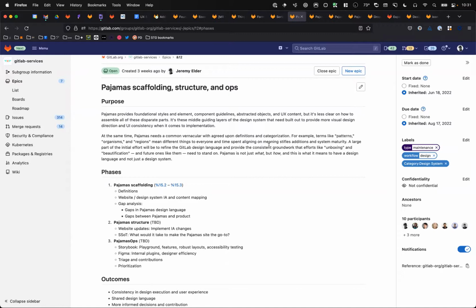And the other piece is definitions. So when we say pattern or organism or region, that doesn't mean everything or mean the same thing to everybody. Likely not. And so we're working on really firming up some of our definitions of these different concepts in Pajamas. And there are three phases that I'm initially working through.